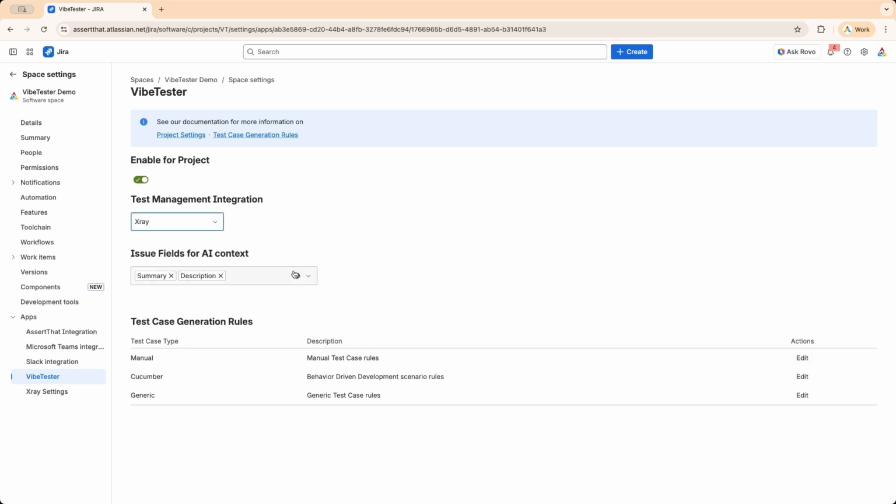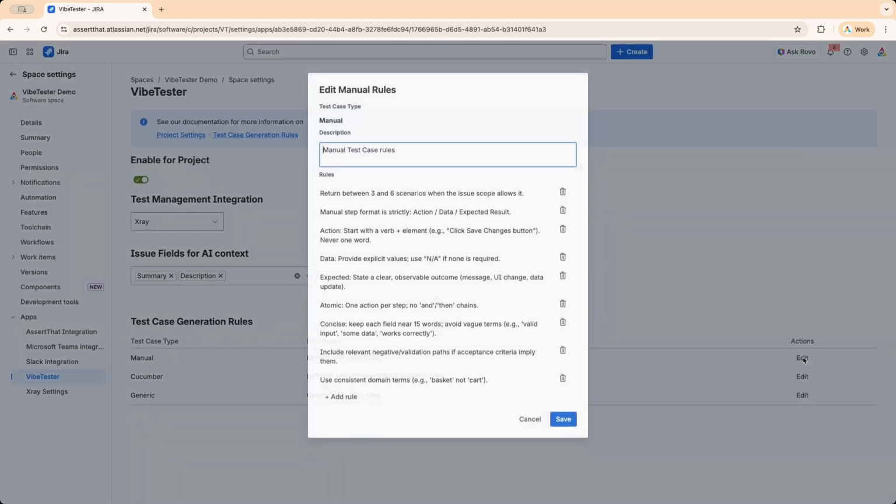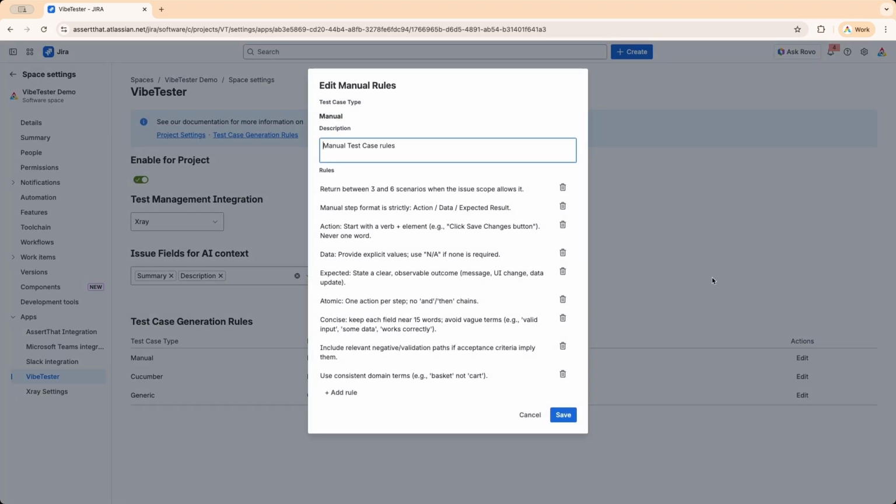Issue fields for AI context, we're going to leave as the default summary and description. Note, you can add any fields from Jira here, so they will be passed and used to generate the test cases. And we're also going to leave the test case generation rules set to the default values. For information, you can configure the test case generation rules to suit your project requirements, which helps ensure your team generates consistent test cases.